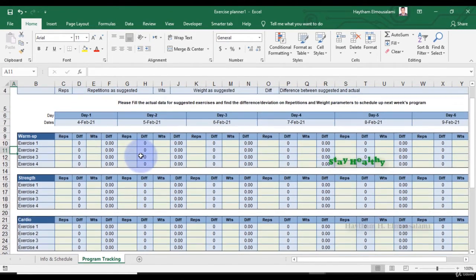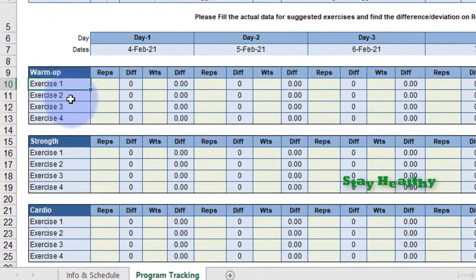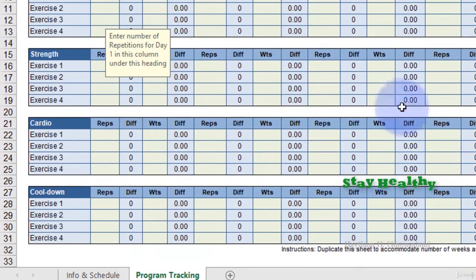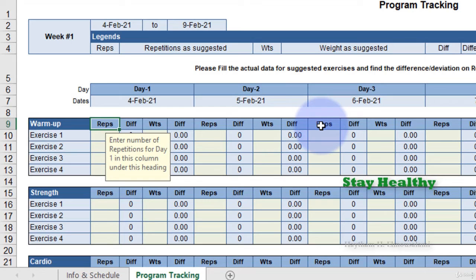and in each program you have 4 different exercises: warm up, strength, cardio, and cool down. Each exercise consists of 4 main stages, from exercise 1 to exercise 4, and you have to enter the reps and weights, and the program will automatically calculate the difference between suggested and actual. In this way you can track your performance based on actual and planned values of your exercise. And this is the third template in this lecture, the exercise planner.